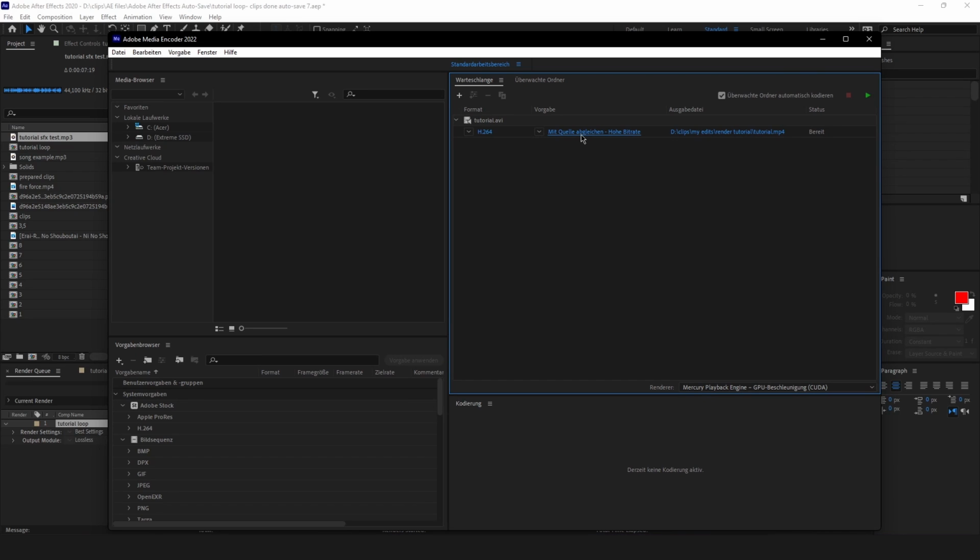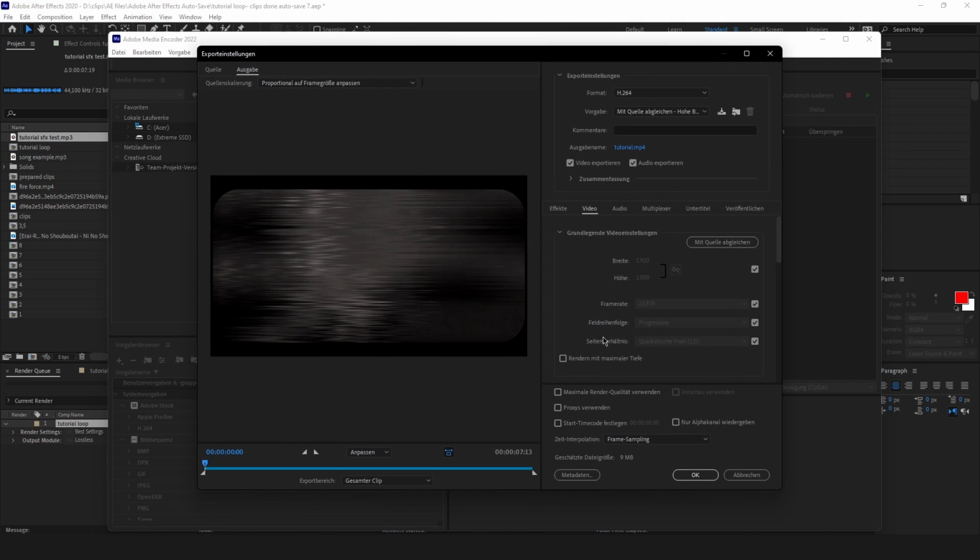And you click on this little thing. It will be different in English, of course. Then you click on render with max depth.